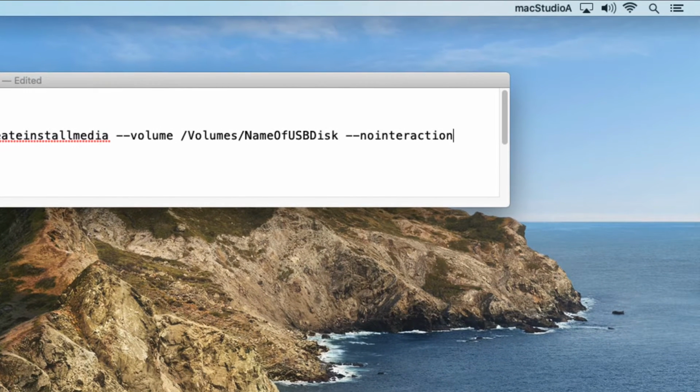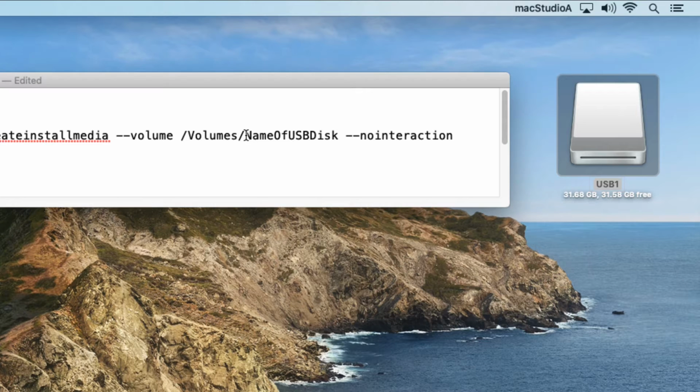Insert your USB disk in an available USB socket and note the name. In my case, it's USB 1. From the text document created earlier, replace NameOfUSBDisk with the name of your USB disk.